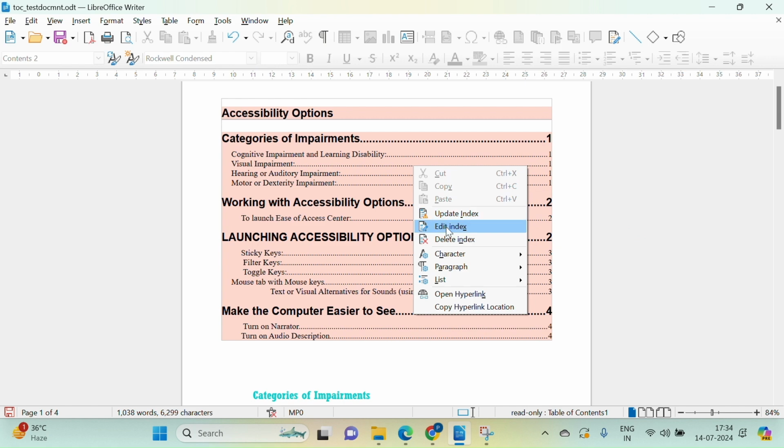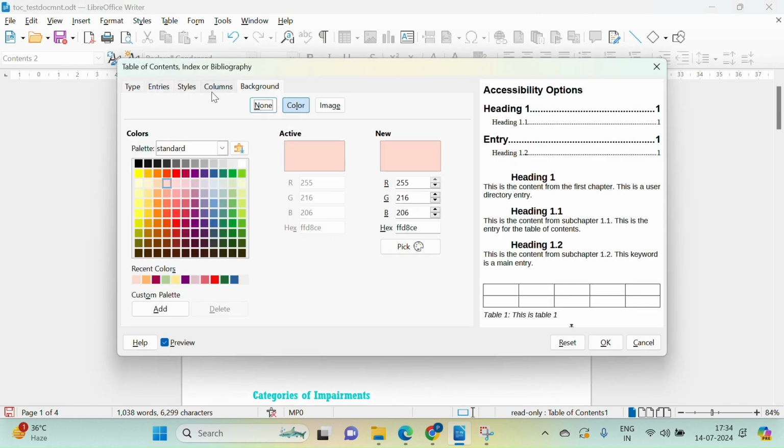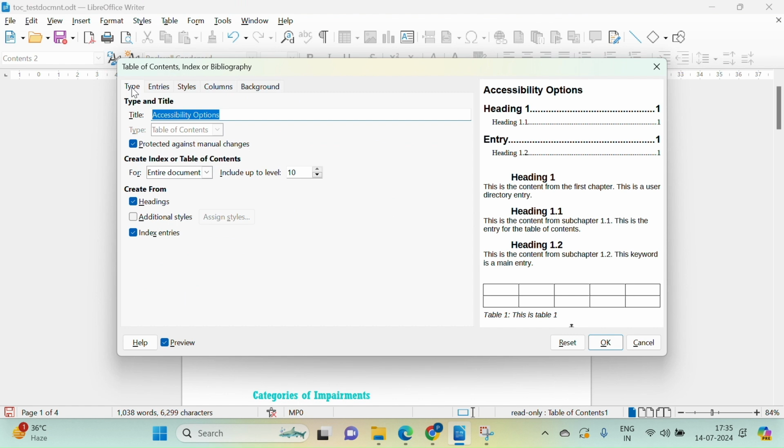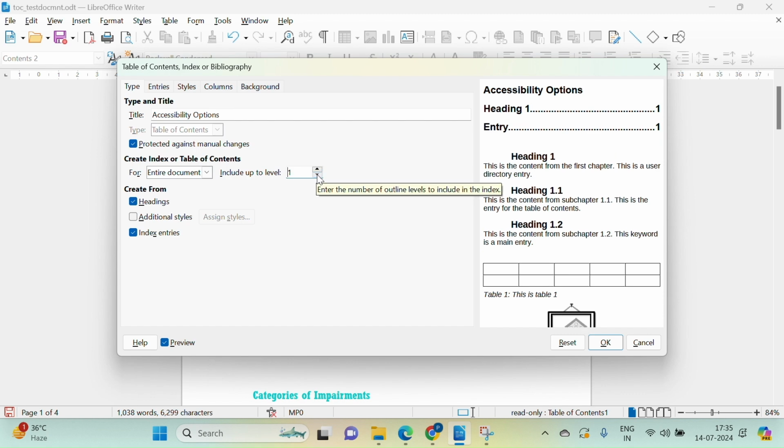Apart from this, you can change the styles, columns, background, and type. You can change the title. You may also decrease the level of the table of contents. By default it is 10. I can reduce it to even 2, or I may even reduce it to 1.